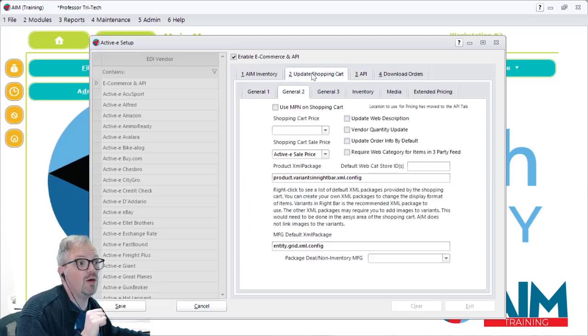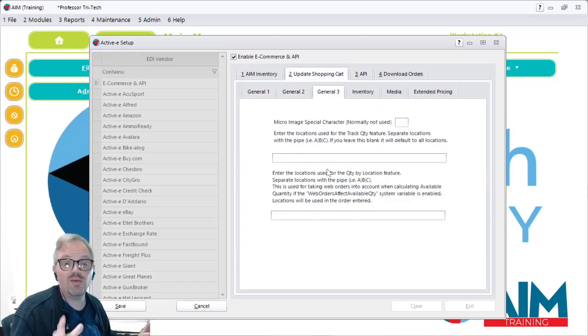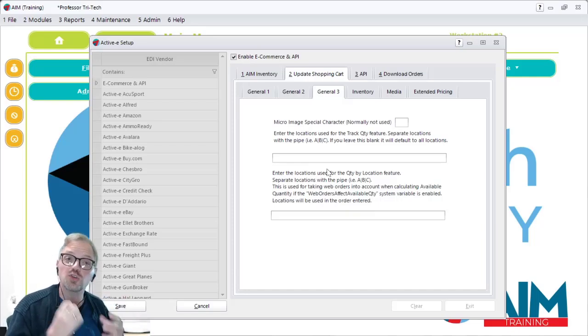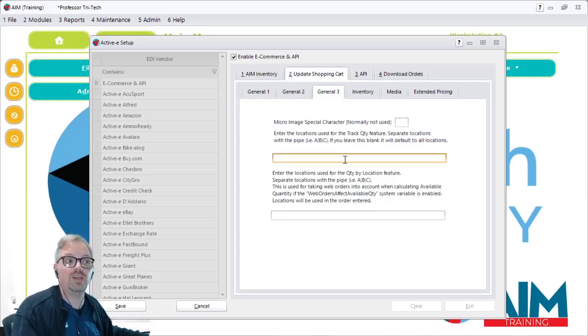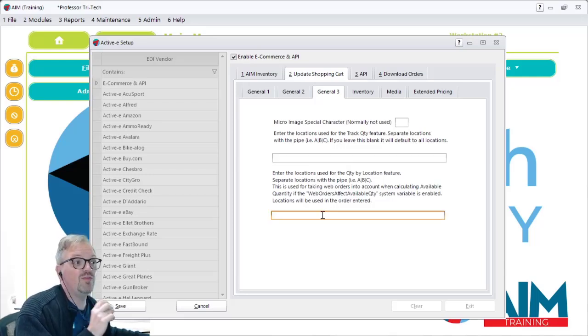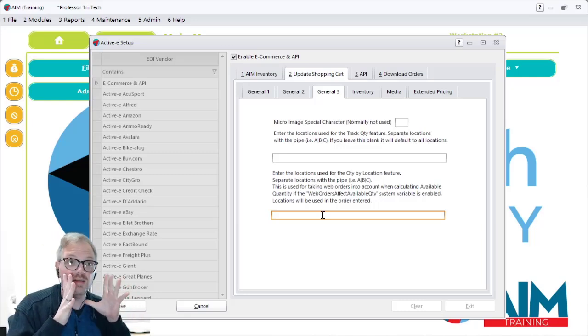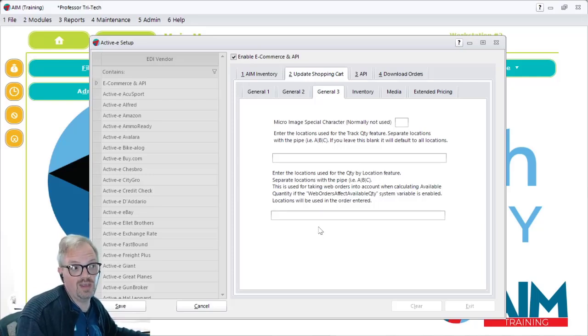Let's talk back about the General 3 tab. If you do have more than one store location and you want to take advantage of some tracking of those individual quantities, you can specify which quantities you want to use for tracking quantities. Again, we'll talk about that in a little bit. And then if you do want to separate out specific locations for a quantity by location, in other words, if you want the customer to see that you have X amount at location 1, Y amount at location 2, and so forth, you can key those location codes in here.